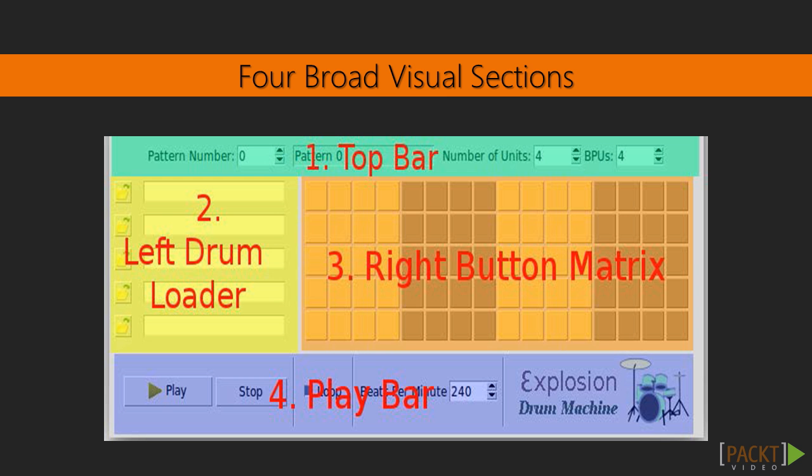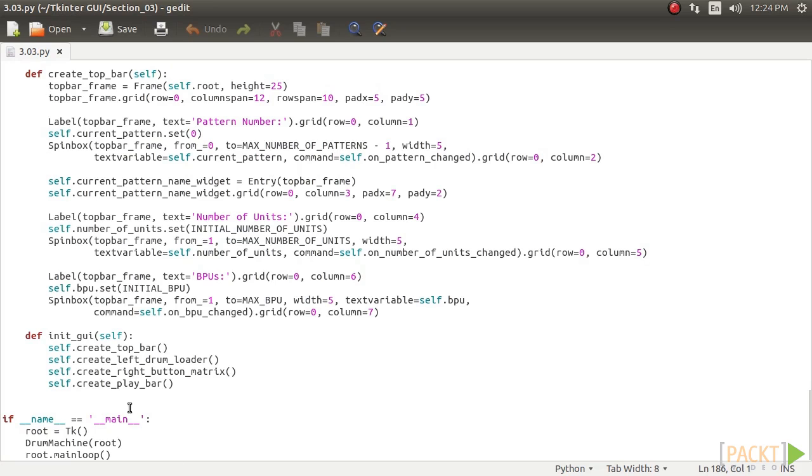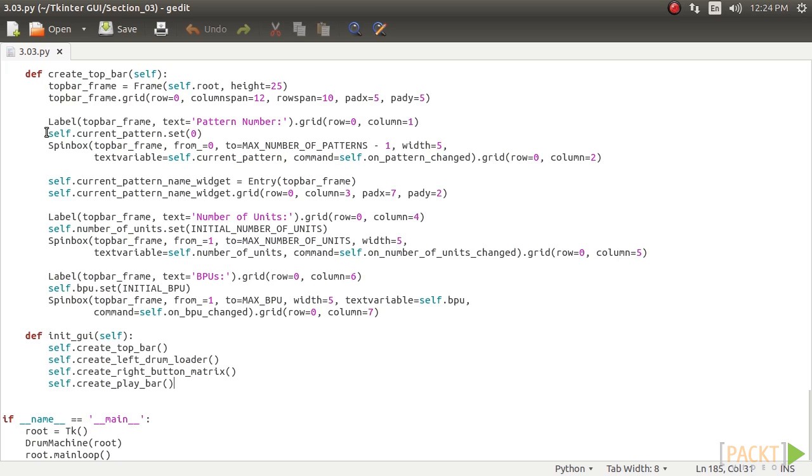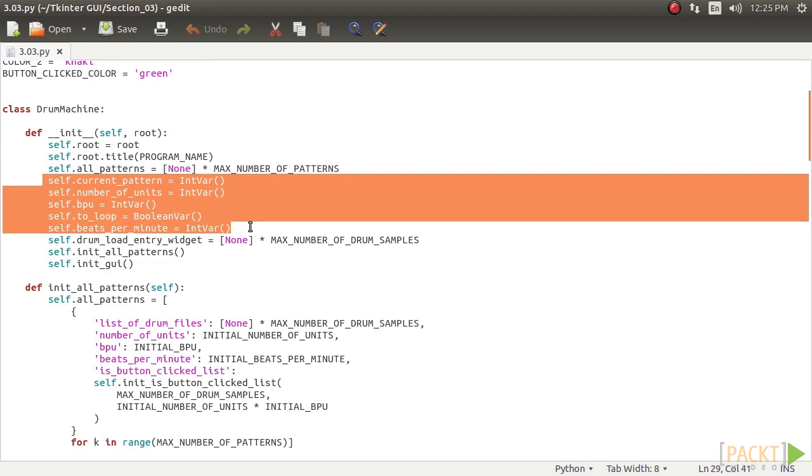Let us lay out the broader visual elements of our program. For the sake of modularity, we divide the program into 4 broad visual sections like this. Let us define a method called init_GUI that is called from within the _init_ method, as in the code 3.03.py. We then proceed to define all 4 of these methods. The code is not discussed here, as we have done similar coding in previous sections.